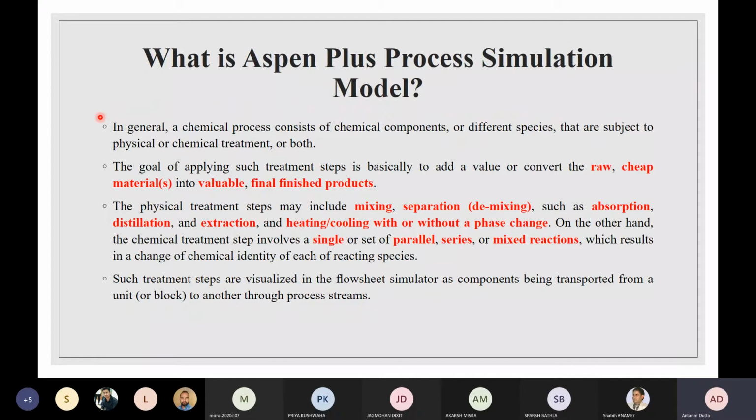So today we will be discussing only the first step towards this particular software. The second topic was, what is the Aspen Plus process simulation model? In general, a chemical process consists of chemical components or different species that are subject to physical or chemical treatment or both. The goal of applying such treatment is basically to add value, or convert your raw cheap materials into valuable finished product. So that is the Aspen Plus process simulation model.